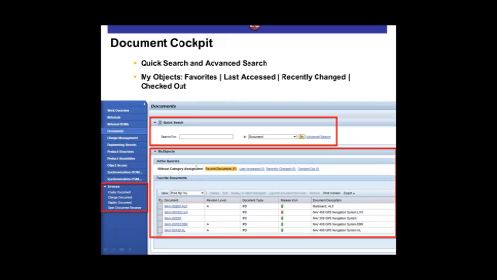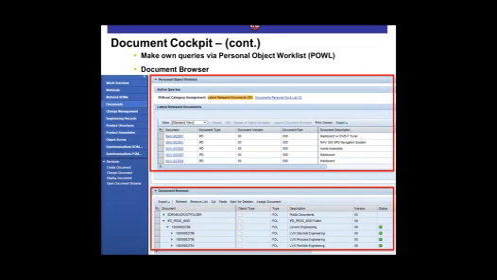And then also the active queries: your favorite documents, last accessed, recently changed, checked out. So a number of ways the system's working for you in this new UI. And this is just a continuation of this same document cockpit screen. I just took 2 screenshots to make it look nice in the PowerPoint here.